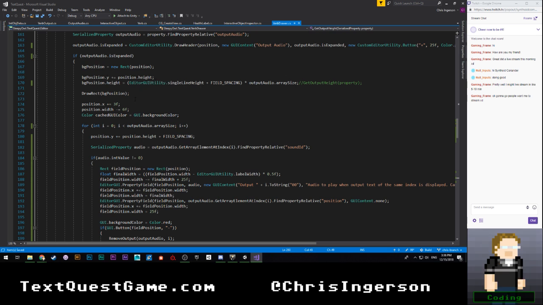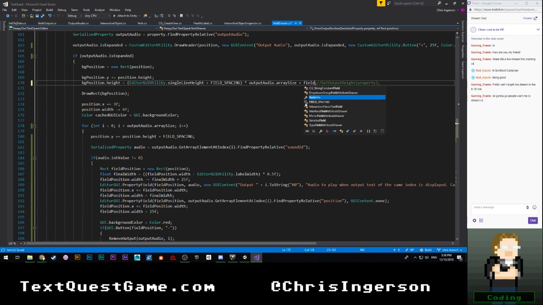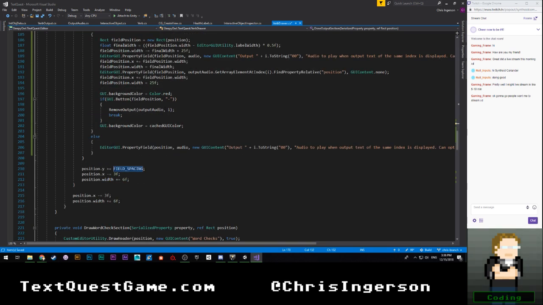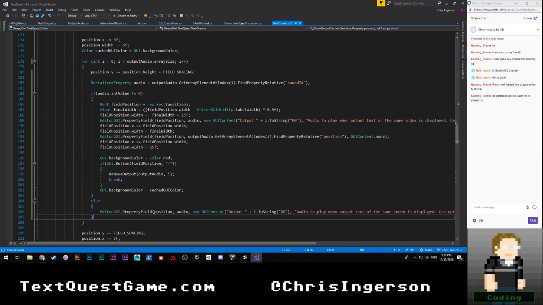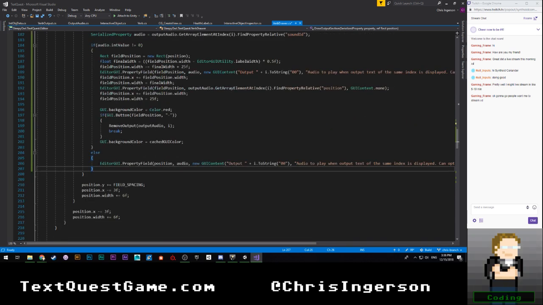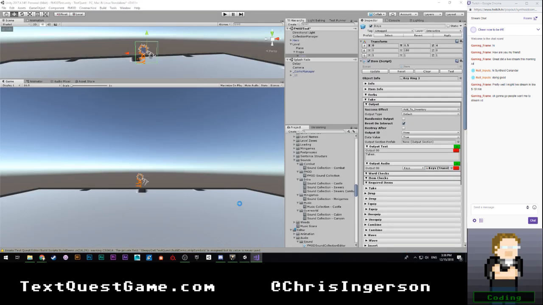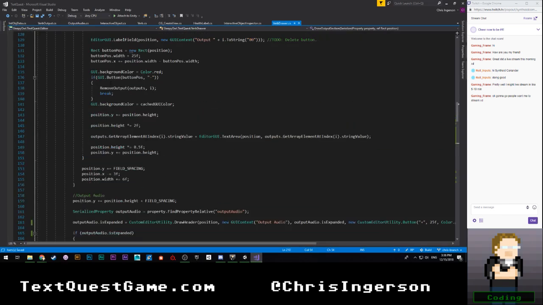Position.height. Single line. Field space here. Alright. And then we're going to say plus field spacing. Alright. Once we're done here, I think we'll be able to say plus field spacing times 2f. That should offset everything properly. So now we should get... Oh, dang it. No. I messed up.